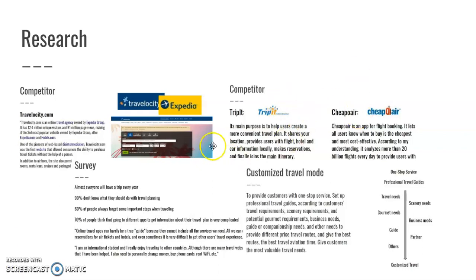And here are other two competitors I chose. One is named Tripod, which is a travel plan application, and it helps people to create the convenient travel plan. And the strength of this app is it can track your information very quickly and clearly. And another is named Triple Air. This is an app for flight booking, and it can analyze more than 20 billion flights every day to provide users detailed information. The strength of it is the quantity and the speed of the flight they provide.